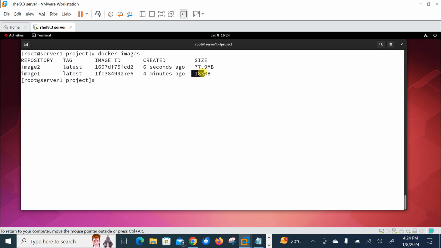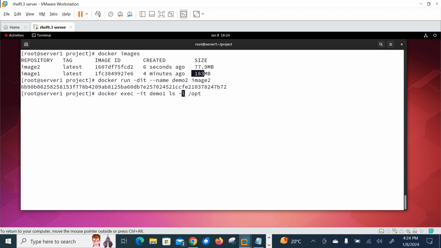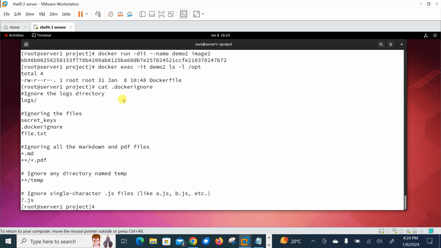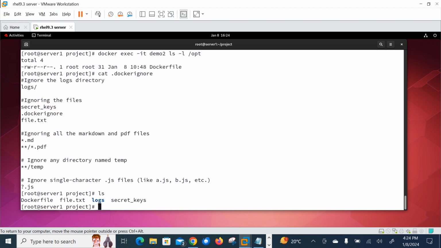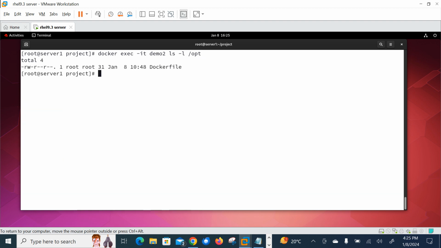And now let's create a container and run it one more time in /opt. So the command is docker run -dit, not demo1 this time, demo2, not image1 this time, image2. Okay, successfully done. Let's check the files inside demo2. It should be only one file. Yes, I'm right, that is the Dockerfile. Because if you closely observe, in the .dockerignore I didn't mention my Dockerfile here, right? This is the reason only the Dockerfile was uploaded. So here you can see only my Dockerfile.